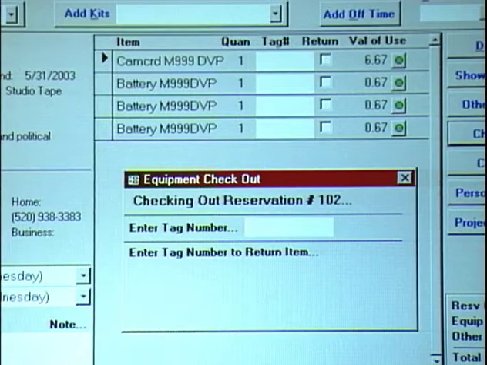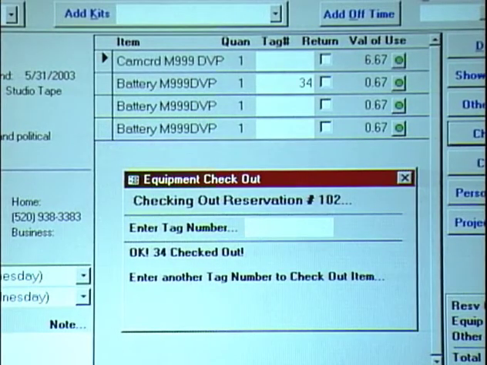And all you have to do is swipe each item. Now, I'm not actually using a barcode reader. I'm going to type the numbers in, but it works exactly the same way whether you're typing in the numbers or using a barcode reader. I'll pick up my first item, and it happens to be a battery. And the number on that battery is 34. So we have 34, enter, and you see what happened?